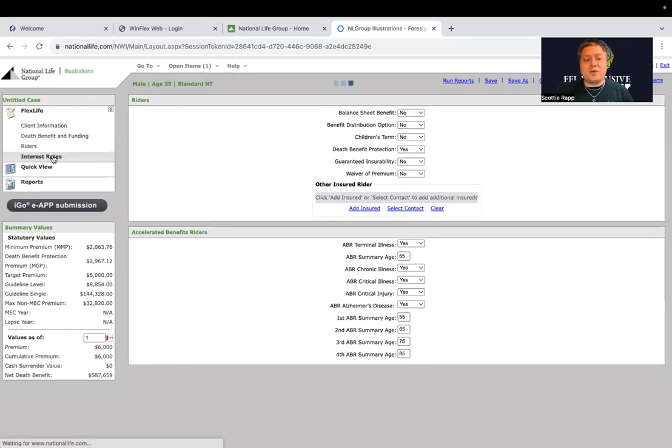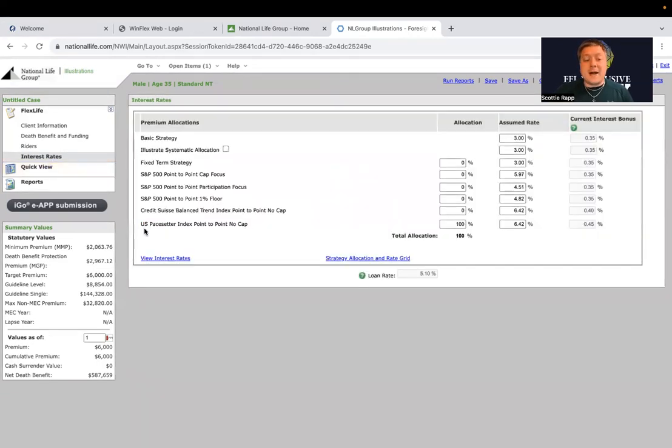Okay. And then the interest rates, as you guys know or may not know, this particular plan defaults to the US Pacesetter Index. So the US Pacesetter Index is a point-to-point strategy in the indexing world, right? It goes across agriculture, metals, and energy sectors in the US. It's a point-to-point strategy from a 1 year to 1 year standpoint, and it has no cap, okay? Meaning if the market does 10%, your client's actually going to get the full 10%.